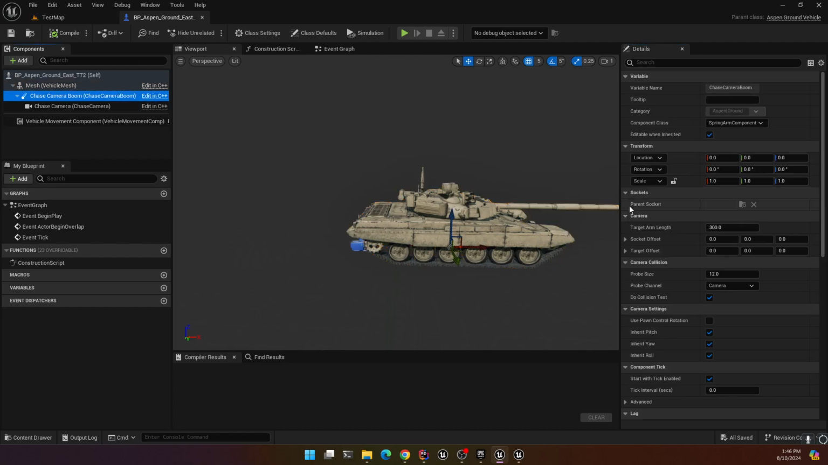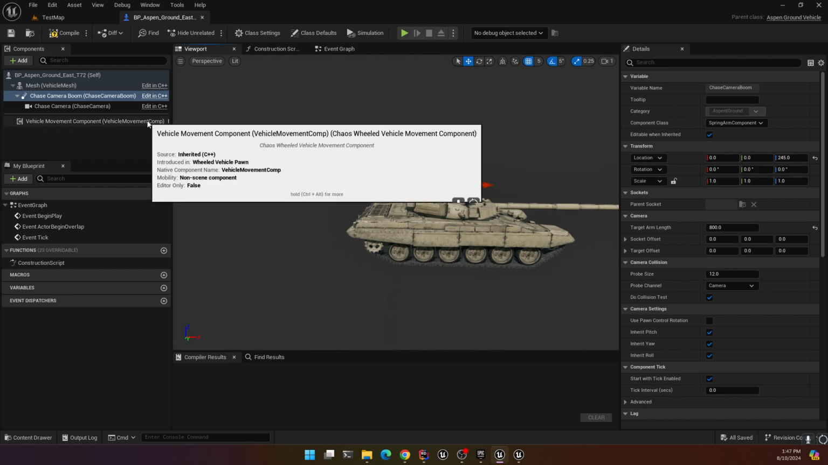Anyway, let's go ahead and set up this camera boom. You can see the camera's like right behind the tank here. So let's see if that's probably a little too far. Yeah. Set that there for now. Okay.